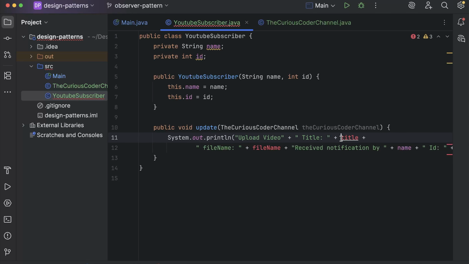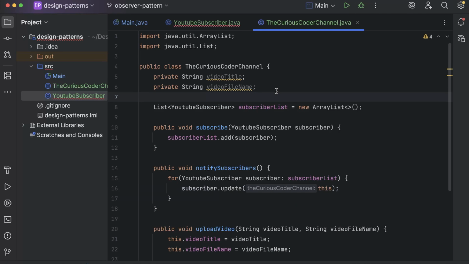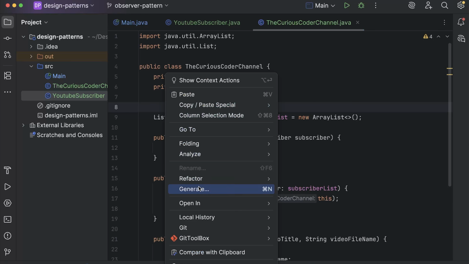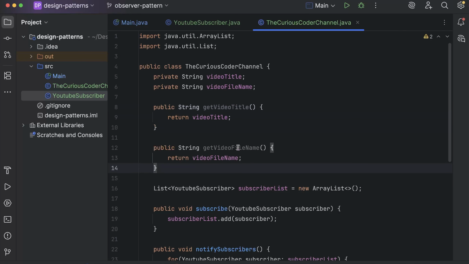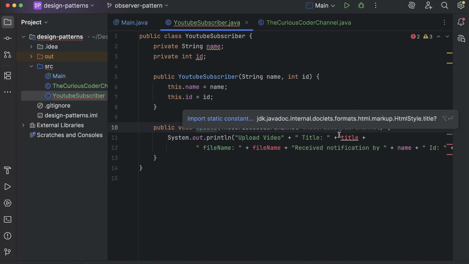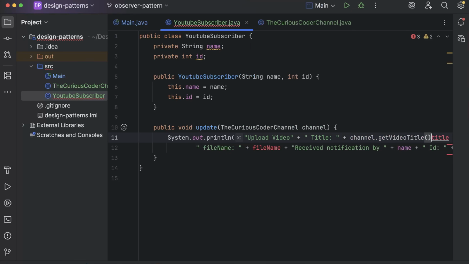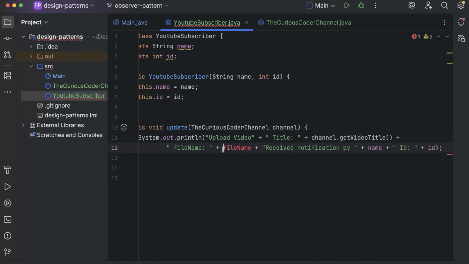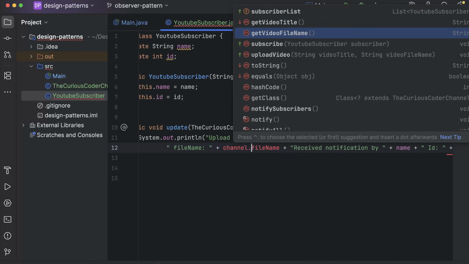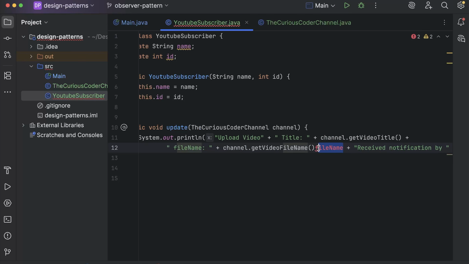Using this object, we can fetch the title, we can fetch the file name. So let me add a couple of getter methods as well, so that I'll be able to fetch these. Generate getters for video title and video file name. Now in this update, using this, let me call it channel. Using this channel, I can say channel dot get video title, and I can say channel dot get video file name. All right, that's it.